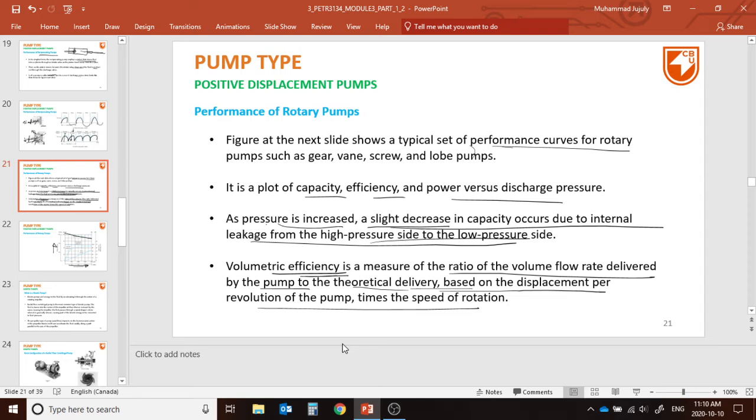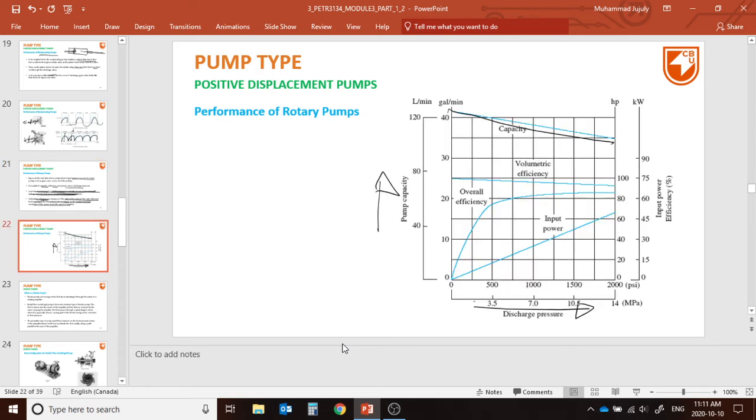So as the pressure increases, there's a slight decrease in capacity. Why? Due to the internal leakage from the high pressure side to the low pressure side, okay? So remember that. And the volumetric efficiency also decreases with the discharge pressure. But the overall efficiency actually increases, and the power input, absolutely. The more discharge pressure you need, the more input power you actually need, okay? So this is the performance curve for the rotary pump from 0 to 2000 PSI.